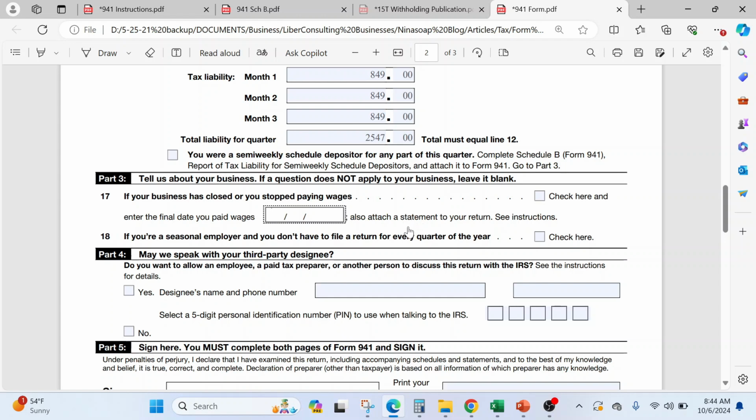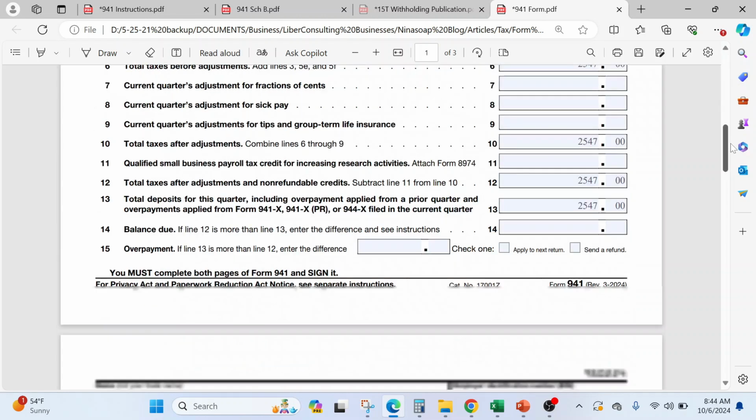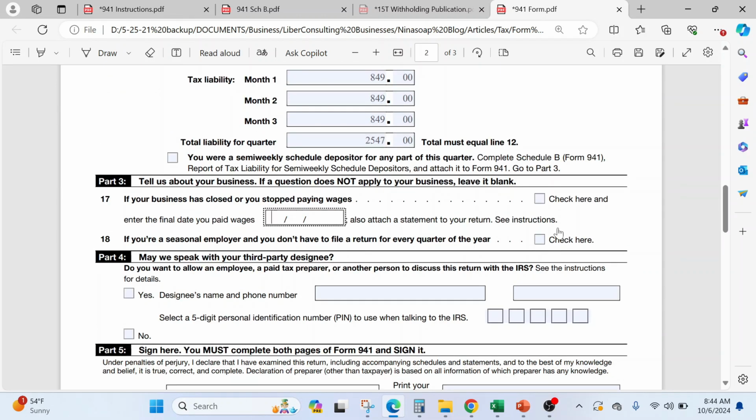On the form you are filing, you need to check the quarter you are filing for. But on line 18, you can check that box if you are a seasonal employer and at certain times of the year you do not employ people, so they know they don't need to expect this form from you every quarter. If you do not check this box and there are some quarters that you do not pay wages, if you are required to file form 941, you will need to file it. It's just going to be a $0 form. Your form will be $0.